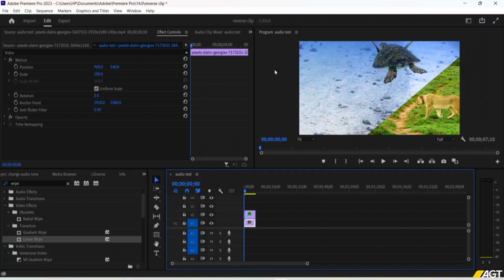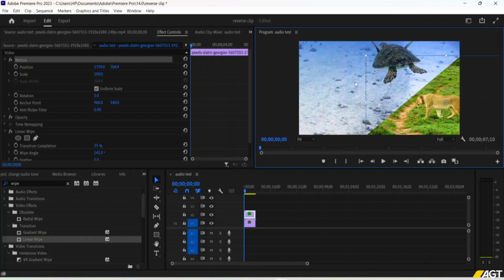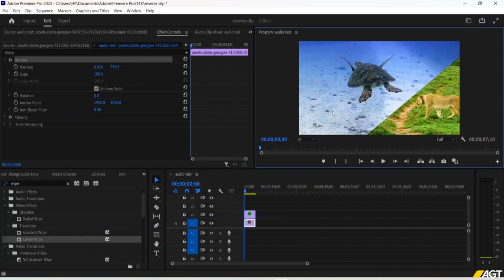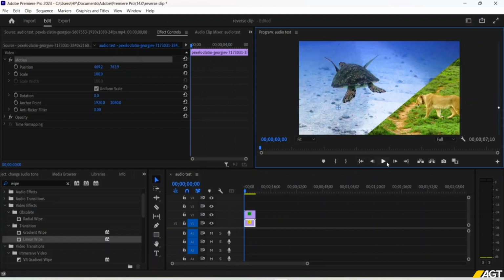And if you do not want the video to be staying like this, all right. So for example, let's move this one to there. It looks a bit better. Okay. Now if I play it, this is what it will look like. It looks pretty fine.